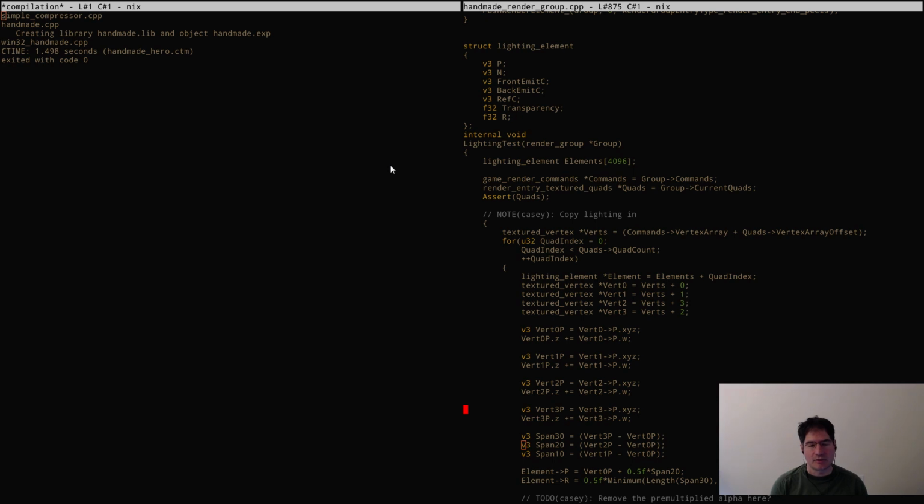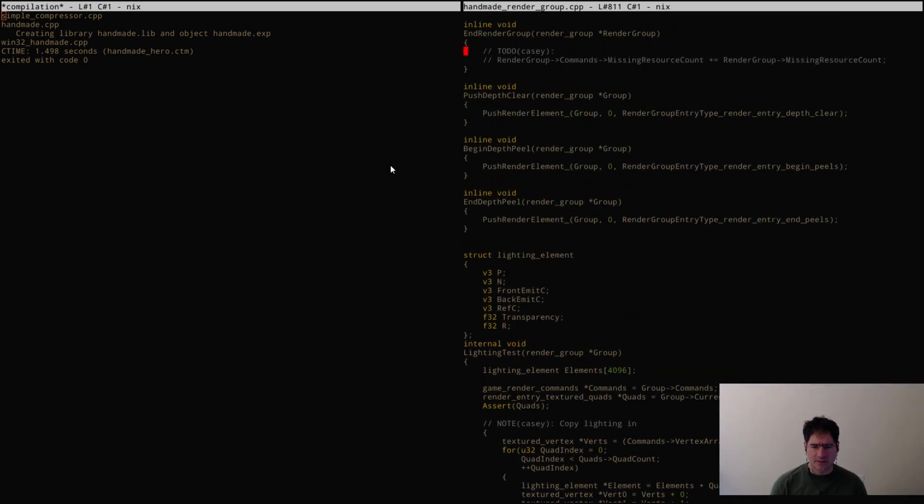Trying to think of how we do that. We're specifying a lighting as sort of a constant position. We don't really have a way of doing that here. I guess what I could do is add a synthetic lighting element onto the end of the lighting element array.